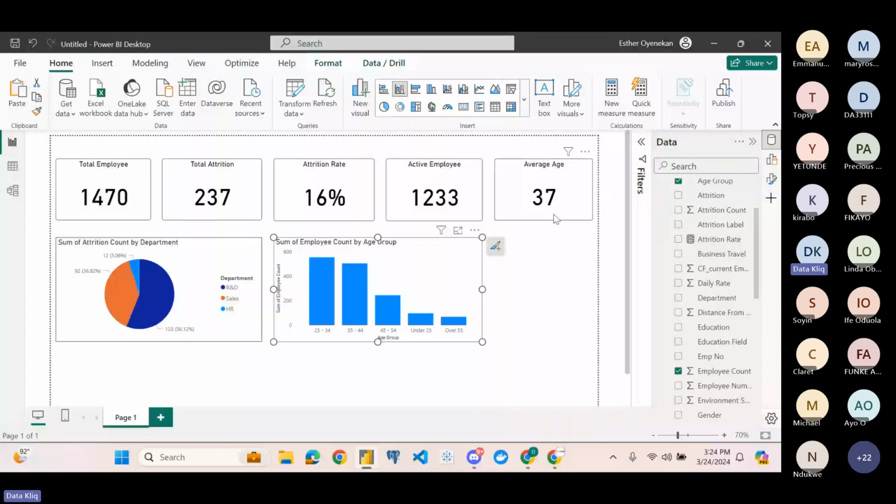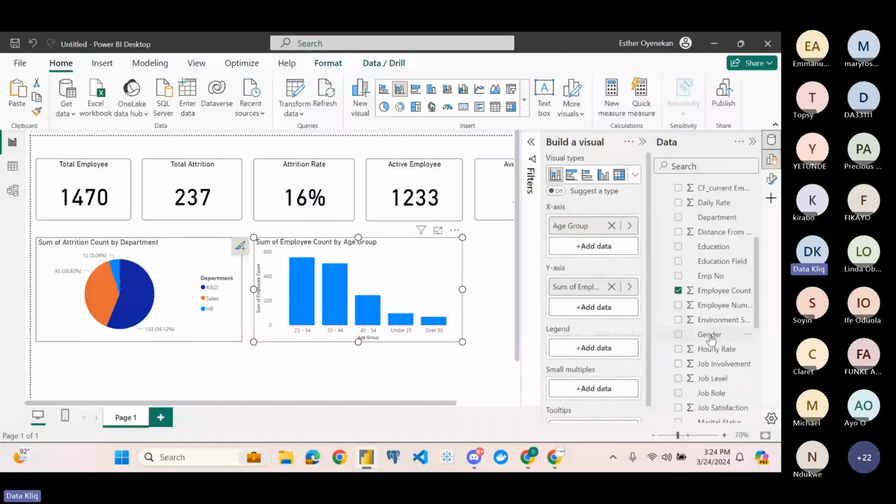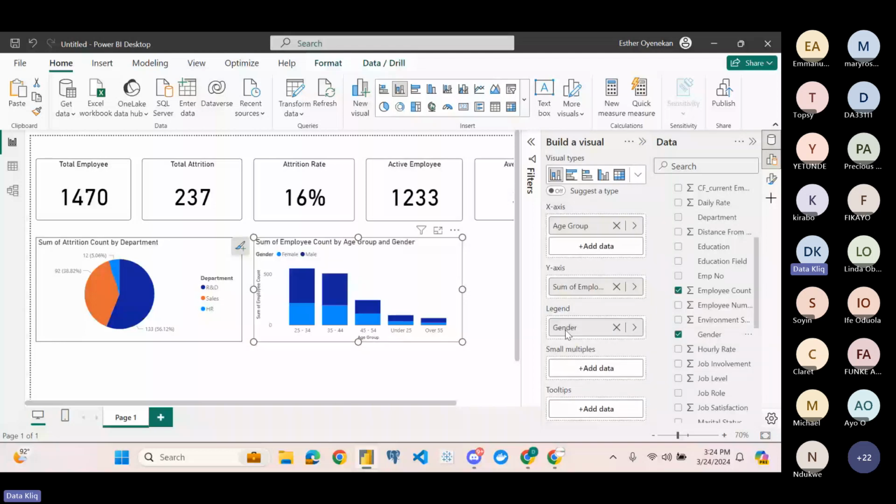So it is very obvious that we have more people in this age group. That helps us know we have more people between the ages of 25 and 44. Also, we want to see them based on their gender. For us to do that, I can just bring my gender to legend, because I want to see them based on their gender. So now we have them stacked on one another.